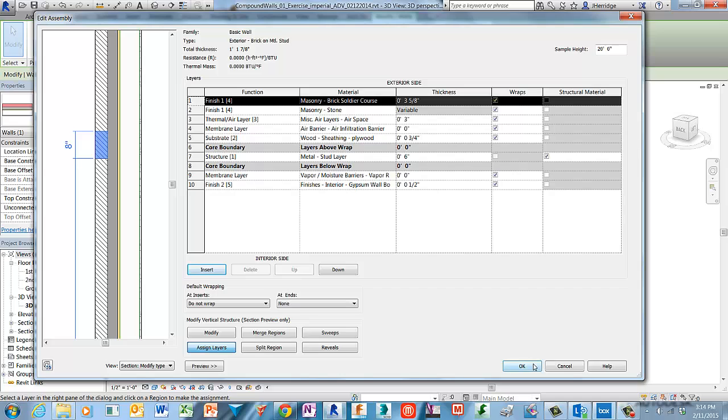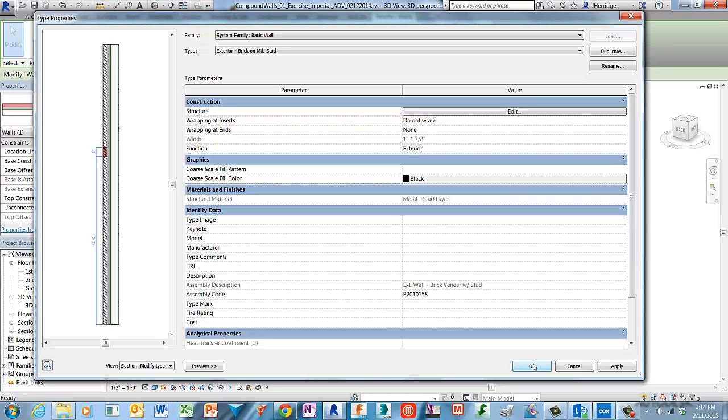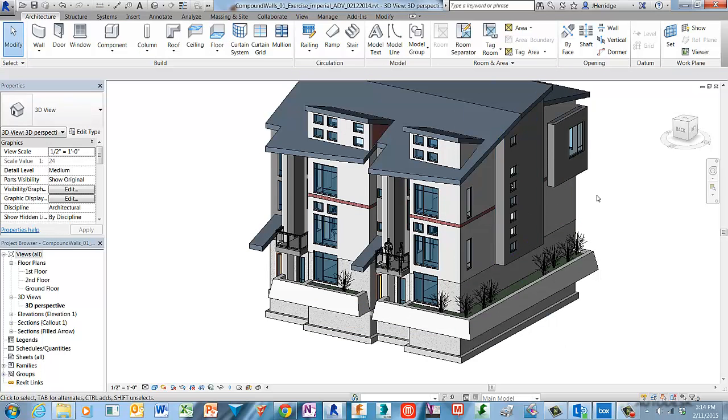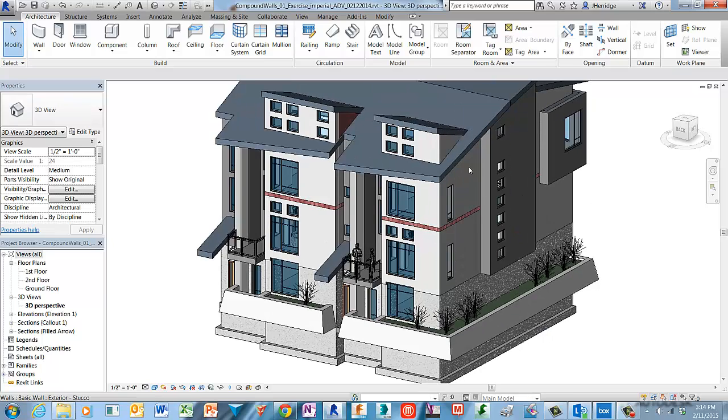Let's go ahead and click OK to accept and dismiss the wall editor dialog box. Click OK once again to exit the type properties dialog box, and now you should see the updated wall type in the model view. Go ahead and explore some of those other functions that are in the wall editor on your own. Otherwise, go ahead and save the file as Compound Walls 01 exercise finished. This concludes this exercise. Let's take a look at next steps.